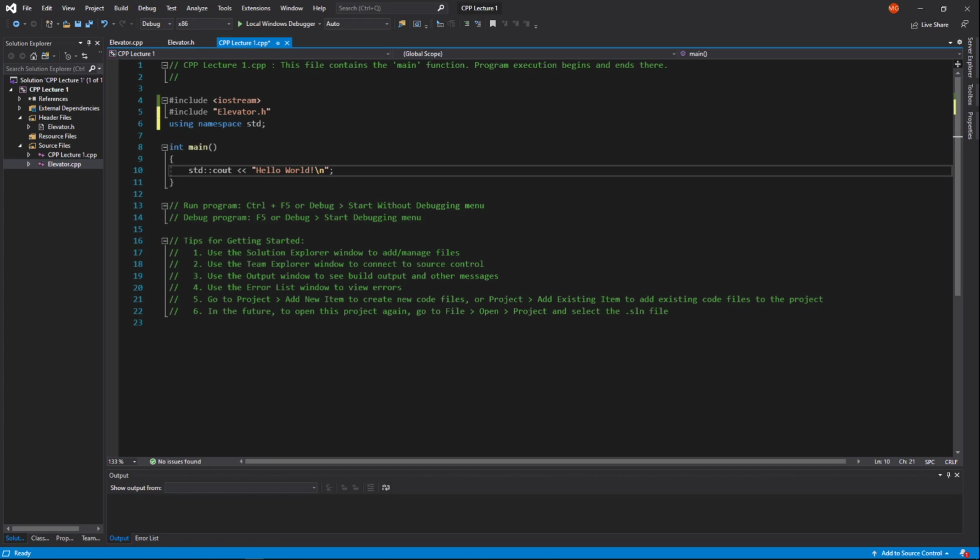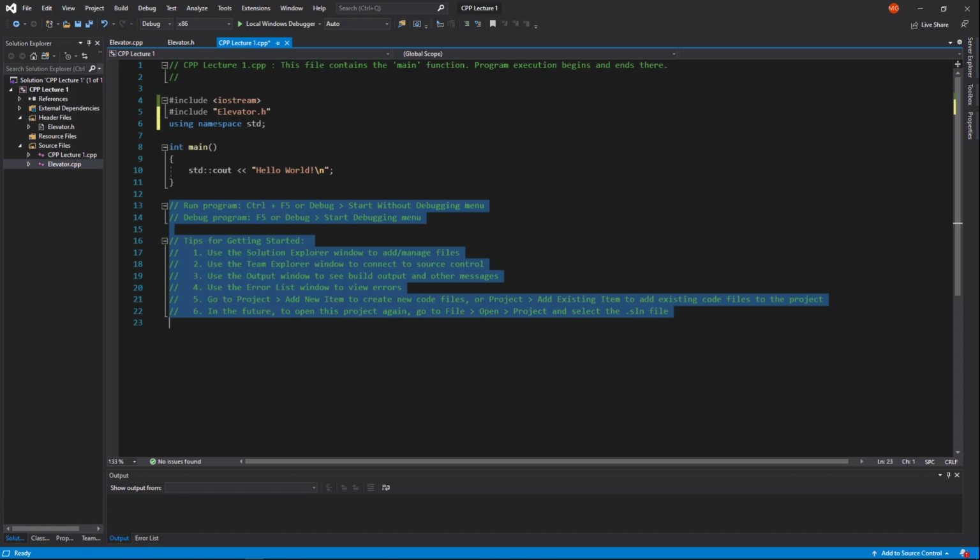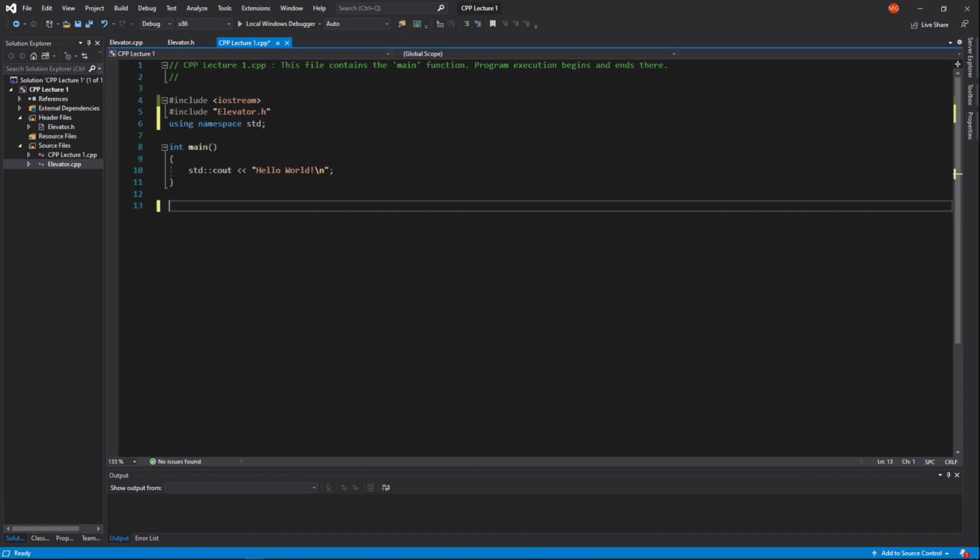Okay, we don't really need all this run program stuff. We're going to close that out. If you want to keep it, you can, but I don't want to see it. So let's go in main, and here what we're going to do is start instantiating our objects.